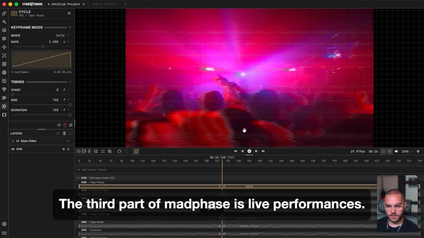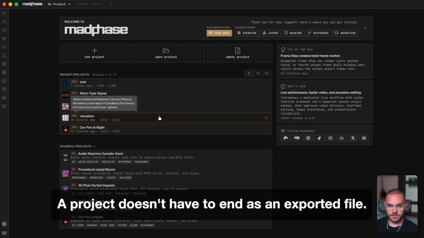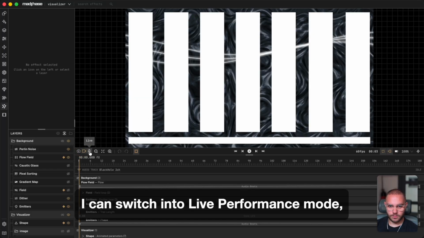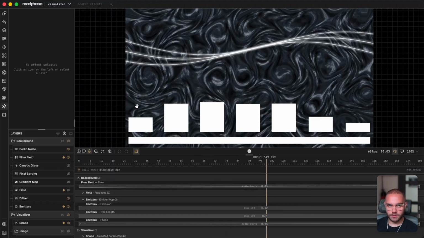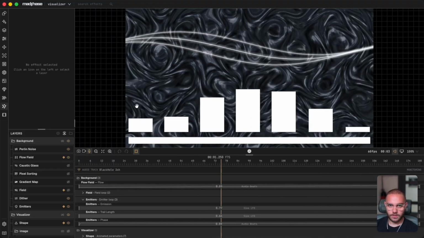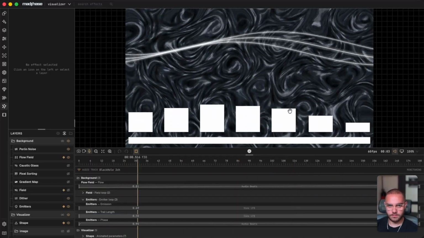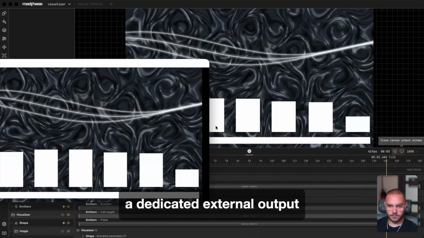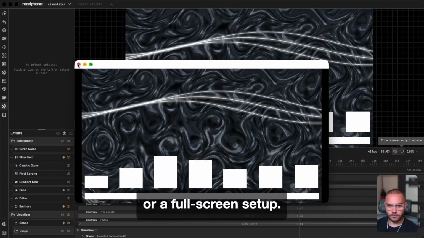The third part of MADPHASE is live performances. A project doesn't have to end as an exported file. I can switch into live performance mode, choose an audio input, and let the project respond to what the audio is playing. The same effect parameters used for stills and videos can become audio reactive during a performance. I can then send the finished visual through a dedicated external output to another display, projector, or performance setup.